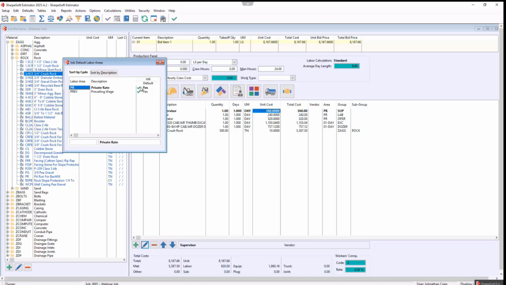Now notice this one actually had two of them, both of them selected. That's why when I was bringing them in, it asked me which one I wanted. You could actually have both of them selected as your defaults, and then it will ask which rate you want. You can do that with equipment as well. So if you bring in a piece of equipment that is rented for a month rather than rented for a day, you can choose that one in your defaults, or you can just have one as your default. So what I'm going to do is unclick this private rate because I want all of them to change to prevailing. So we double click, change that to nothing, and then we hit the X up here.